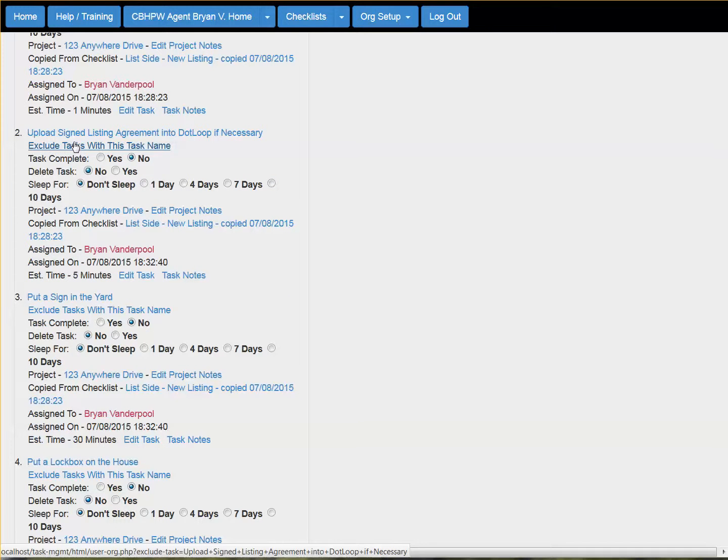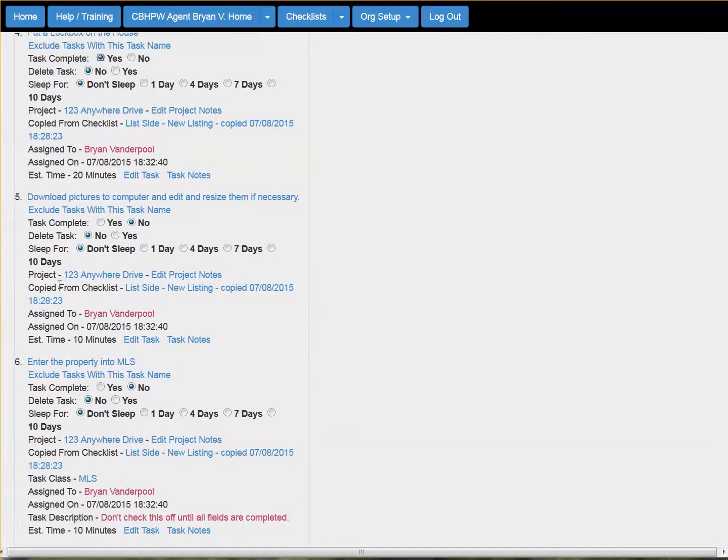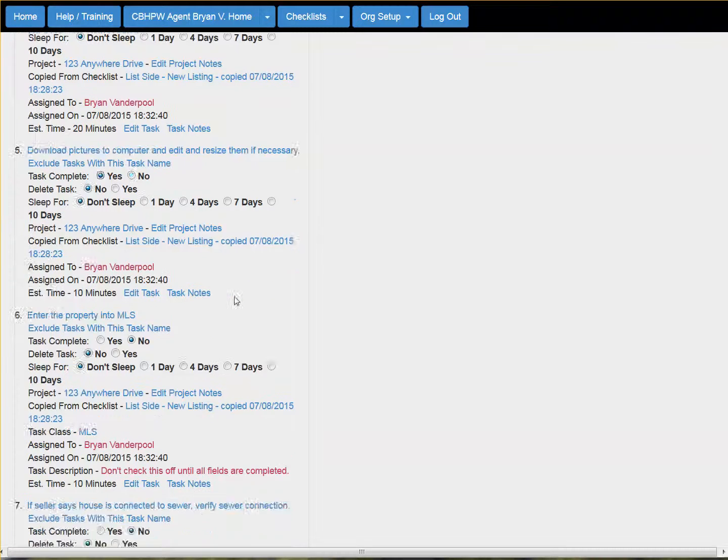The first one was upload that to .loop if necessary. We'll say that's complete. But it also activated on that. We're going to put a sign in the yard. We're going to put a lockbox on the house. We said that we took pictures, so now it's going to tell us to download the pictures to the computer and edit and resize them if necessary.